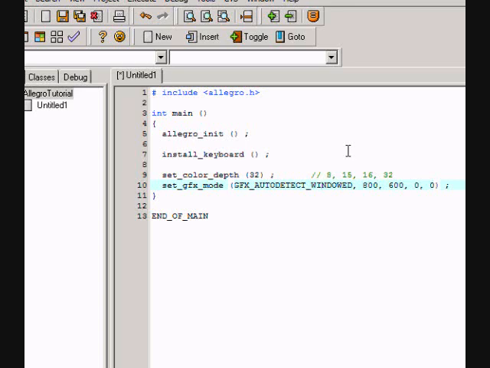The second and third parameters are your resolution of the window. So once the graphics mode is set, you are free to go ahead and set up this declaration.